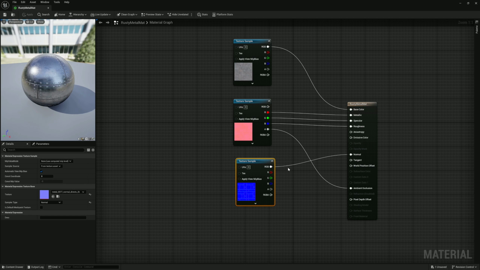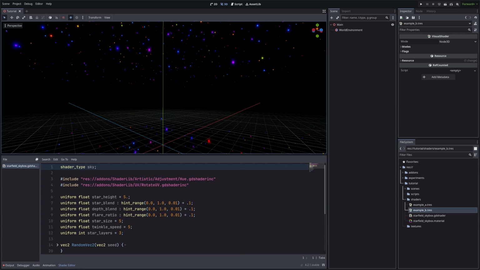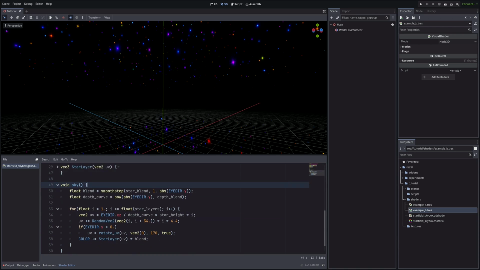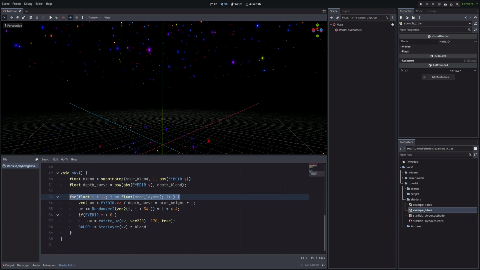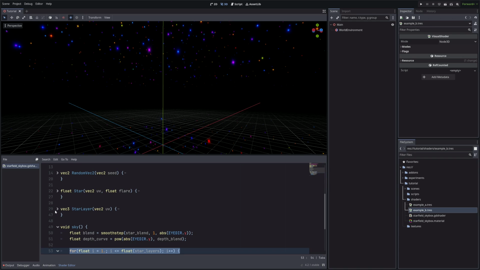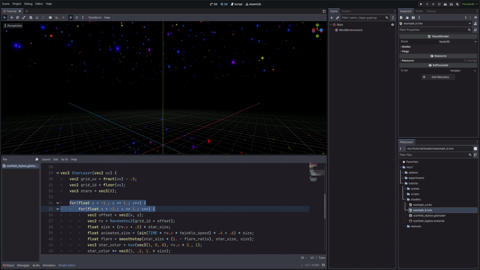Okay, let's dive into the final example of the day. In Godot, here I have a star fill shader that I have written in the previous video, and I have a for loop here, and here in the star layer I have nested loops. Now I can't do anything here. These loops are an absolute necessity for the effect.